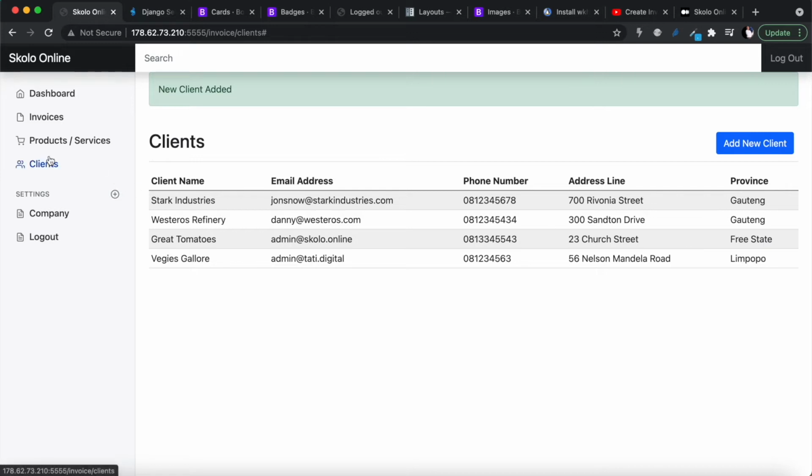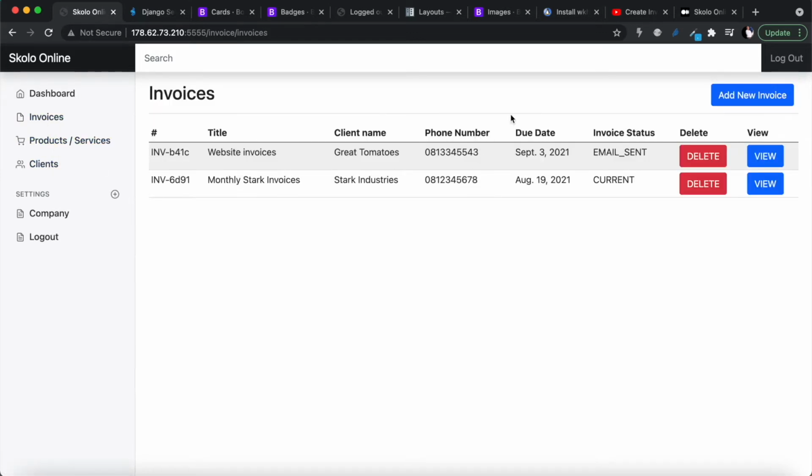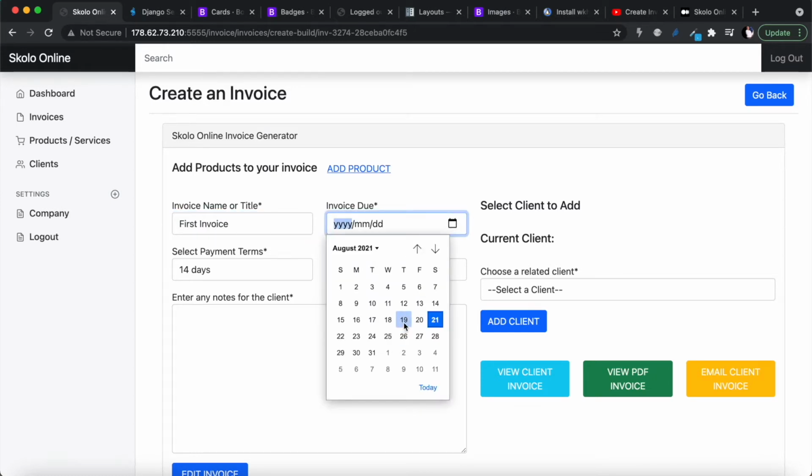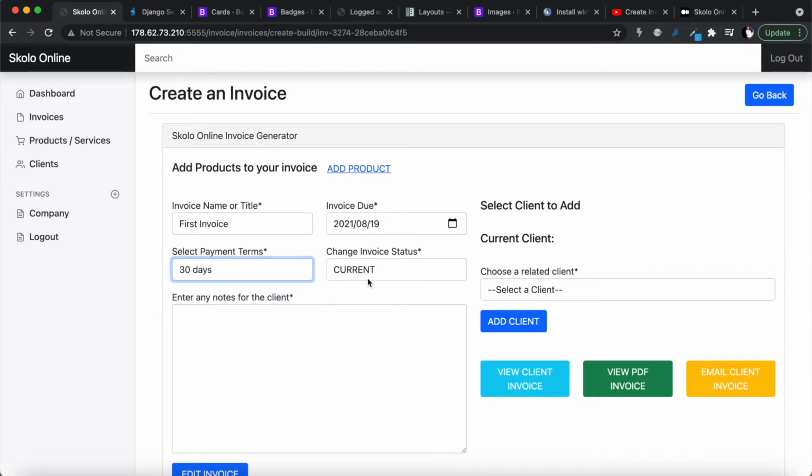And then when we get to invoices, these are the invoices we already have on the system. You can add a new invoice. You can put in the invoice title. We can say first invoice of the month. You can then put invoicing details. You can choose your payment terms. You can put whatever information you want in there for the invoice information. And then you can choose a client.